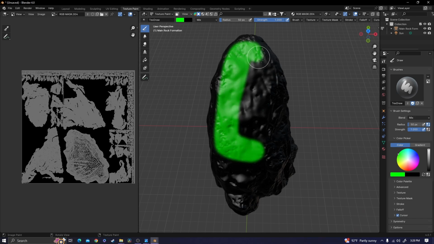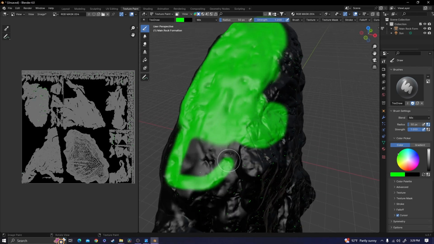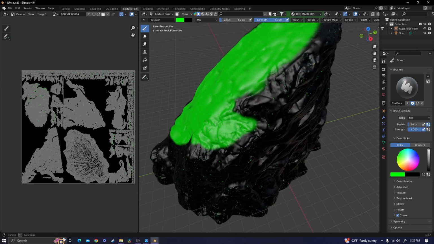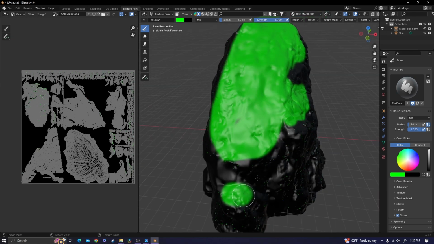And if it's laggy, it's most likely because you either have a really high poly model or your image texture is just really high res. There are ways to optimize this, but in this case, I didn't really optimize it at all. But there are ways to fix it.